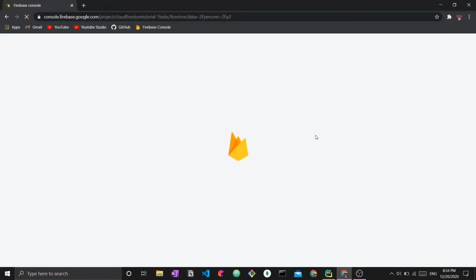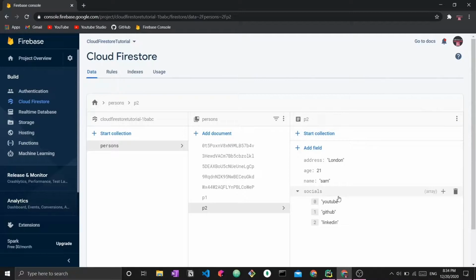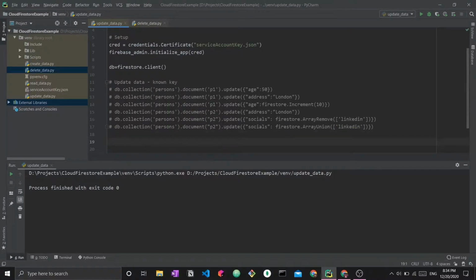Let me refresh. This can be slow depending on the type of bandwidth you have. If the internet gets slow, the real-time capabilities of Cloud Firestore will be a bit weaker. So here we go, we have LinkedIn and it's back. So that's it for how we use these array operations to perform updates. And that's really it for updating data with a known key.